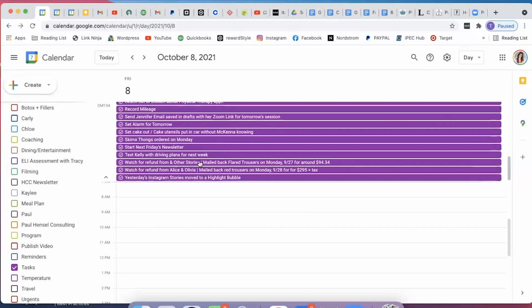I'm watching for a couple of refunds. So this is a good example. When I send something back that I ordered because it doesn't serve me, I don't want it, when I package it up and send it back, I record that. But I record it several days out. So for example, on the calendar here, it says Friday the 8th.